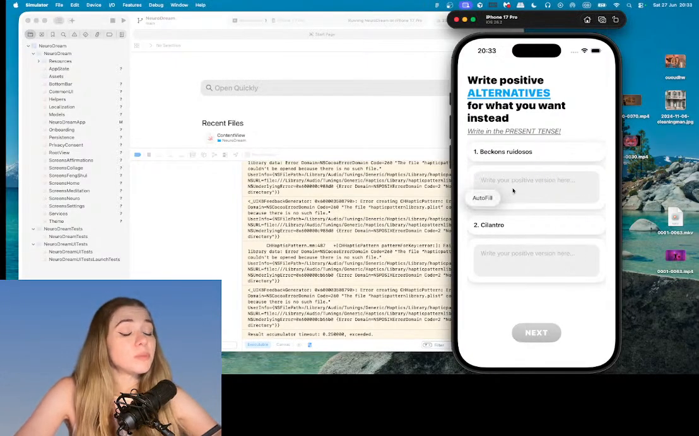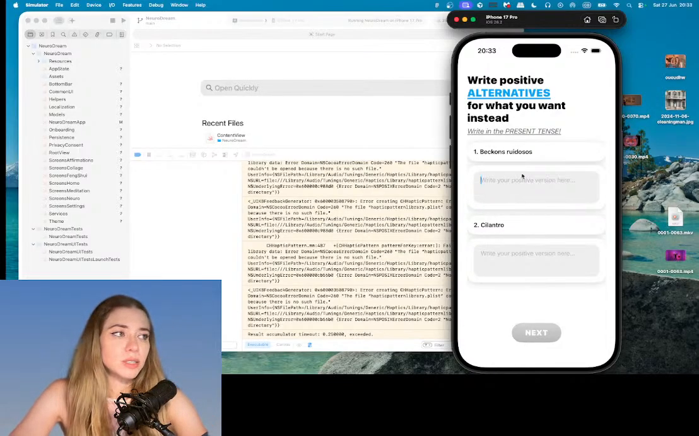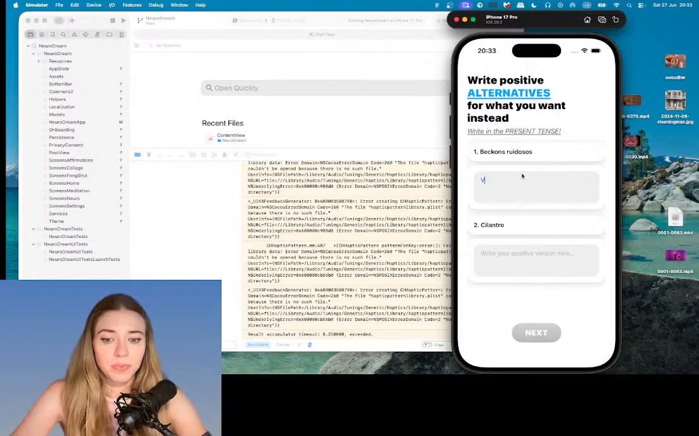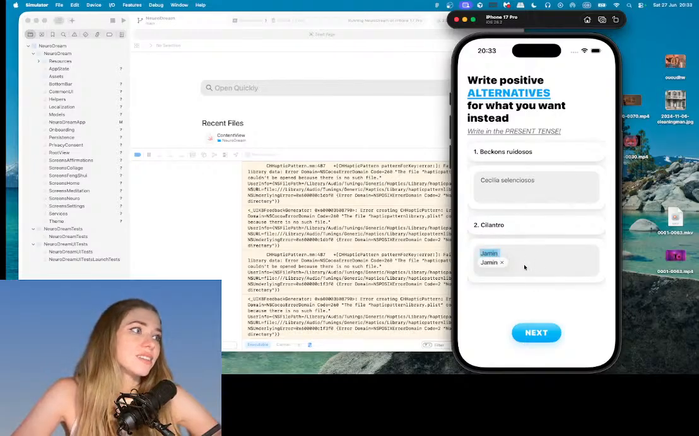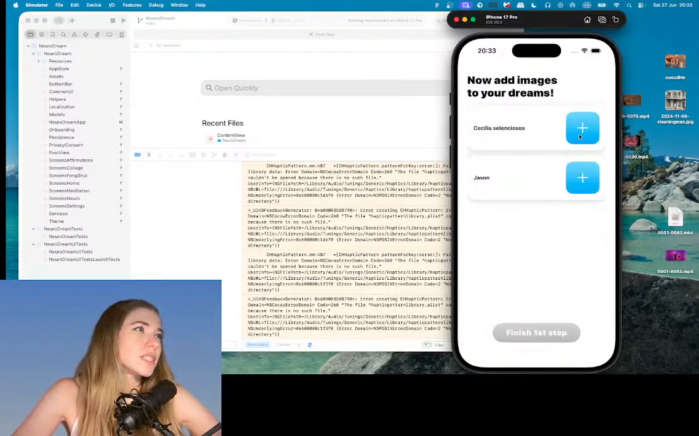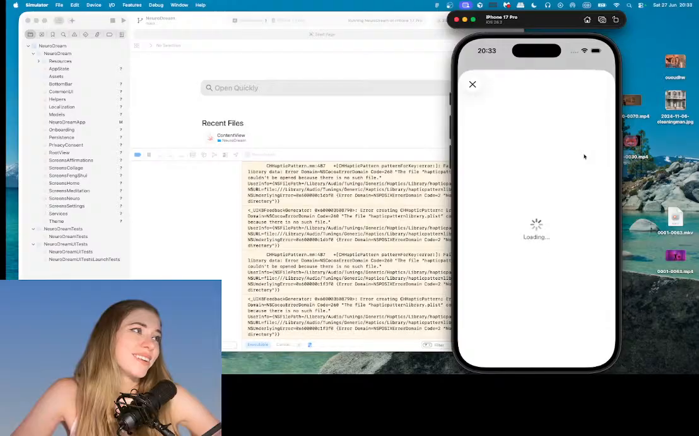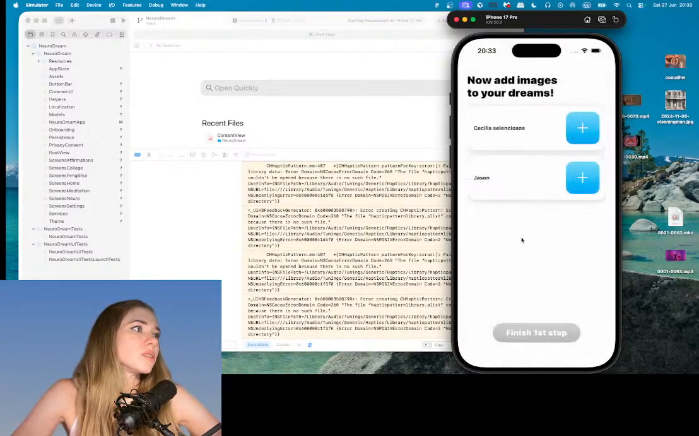Okay, let's see if it's going to be fixed. Vecinos ruidosos. It made a mistake, but it's alright. So I'm going to write down vecinos silenciosos, and here I'm going to say jamón. It's just trying to change to JSON. Okay, let it be JSON. Okay, vecinos silenciosos. All right. So is it going to work now?